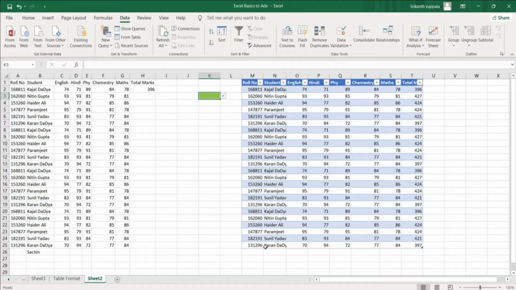Okay, now let me add Sachin over here. Now let us see the data validation drop down. See, you can see Sachin got added in the drop down. So this is the main usage of having the data in the table format.